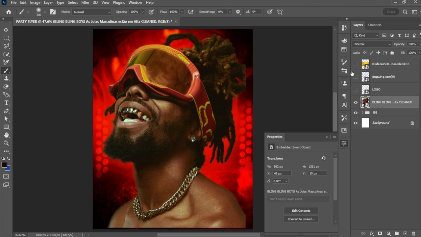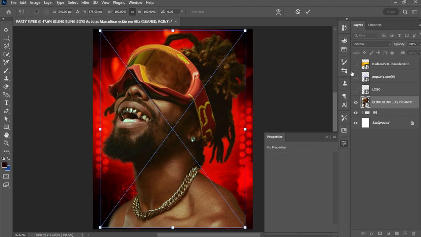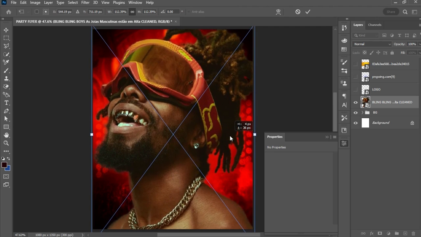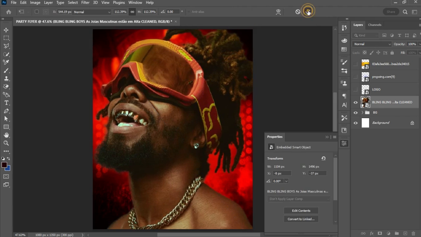Okay, so after I'm done converting it to a smart object, hit Ctrl T on the keyboard, hold Alt and scale out like this, perfectly well like this. Okay, so after you're done with that, you can choose to click on the check. Okay, so the next thing I would like to do to this model image is to add depth to the model image. So how do I go about that?